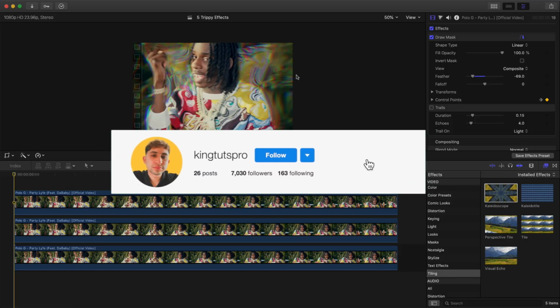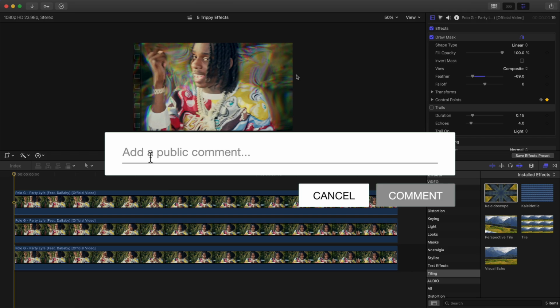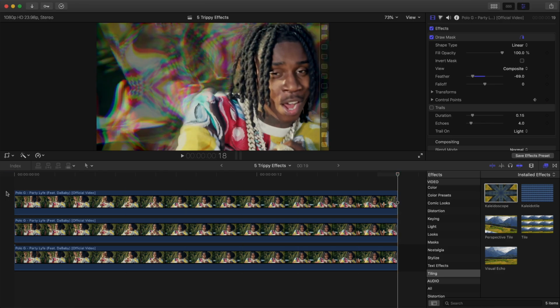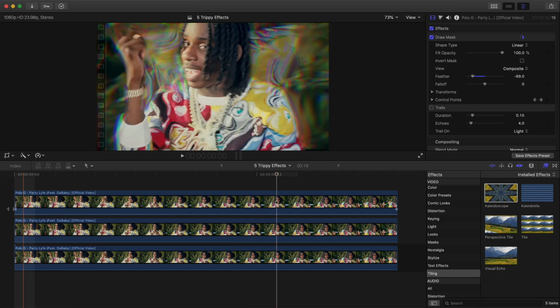In today's video, I'm going to show you a super cool, trippy kaleidoscope glitch effect from Polo G's Party Life featuring DaBaby music video, which I'll have linked down in the description of this video. And if I push play, we're gonna be creating something like this in Final Cut Pro 10. Believe it or not, it's so easy and no plugins or presets are required for this music video tutorial.